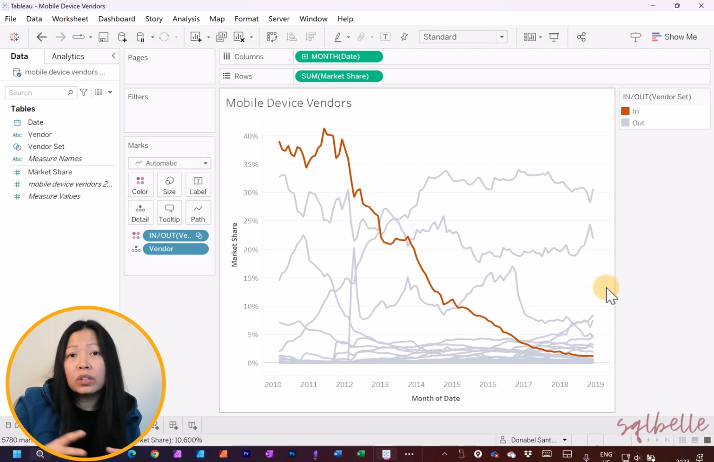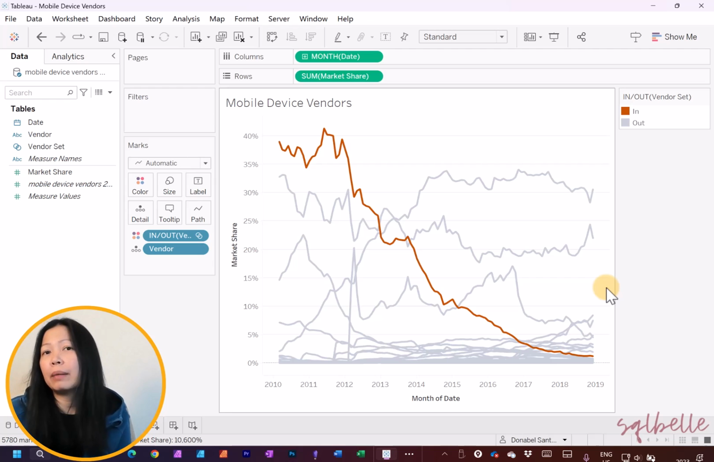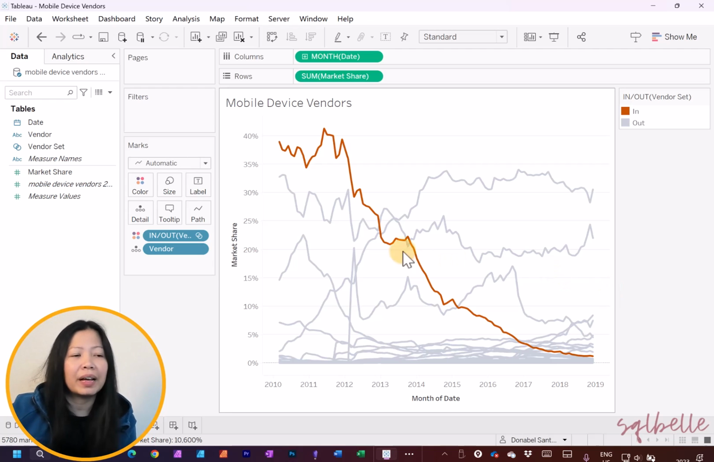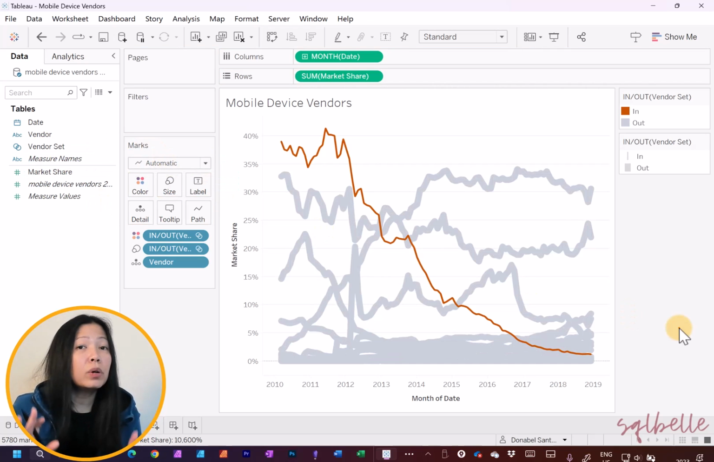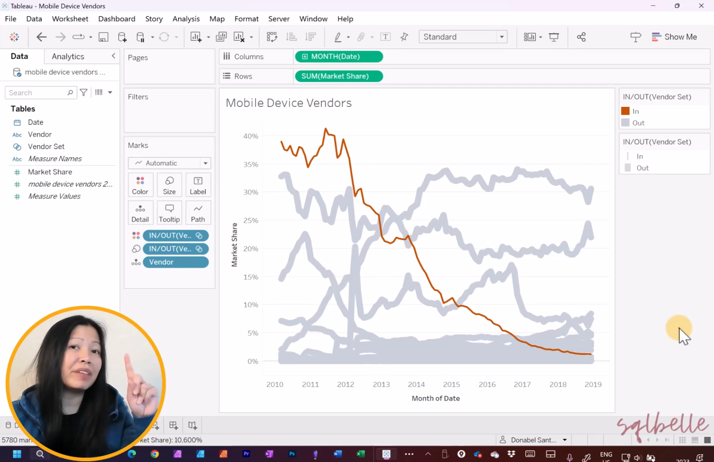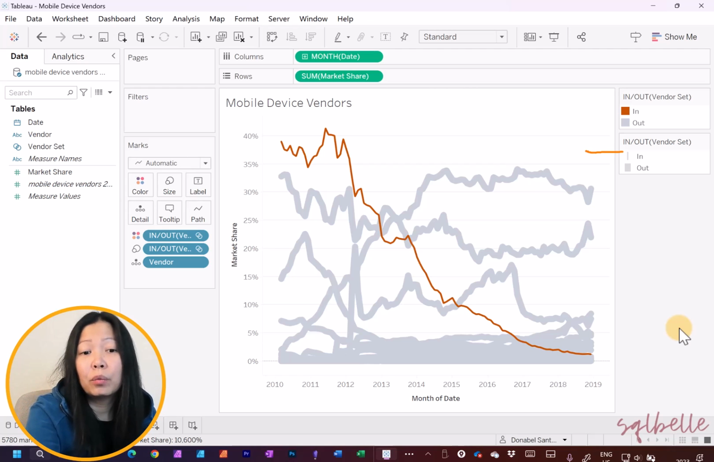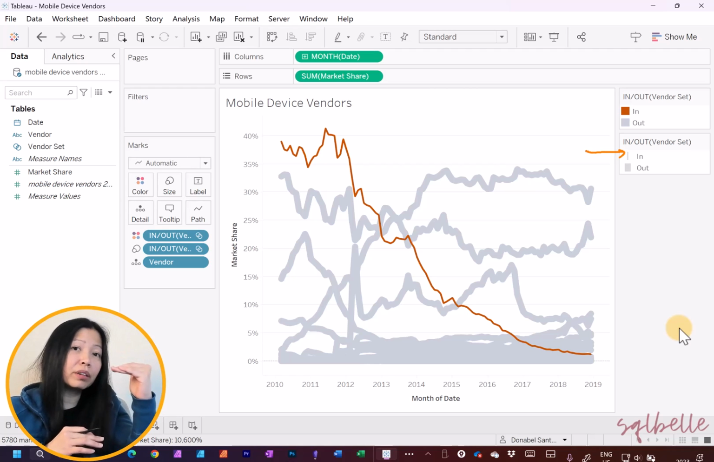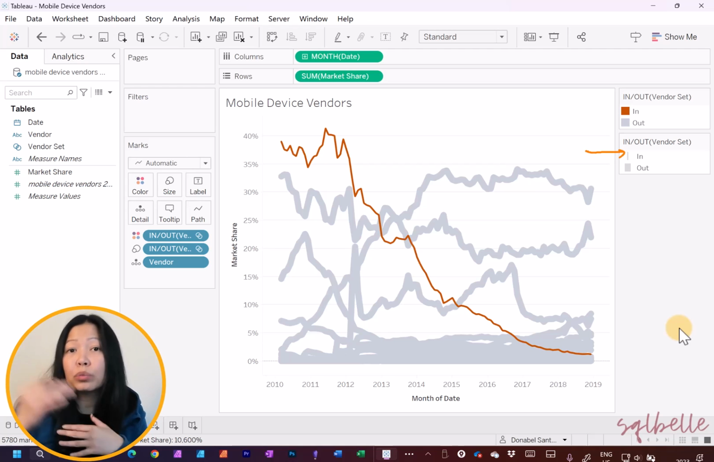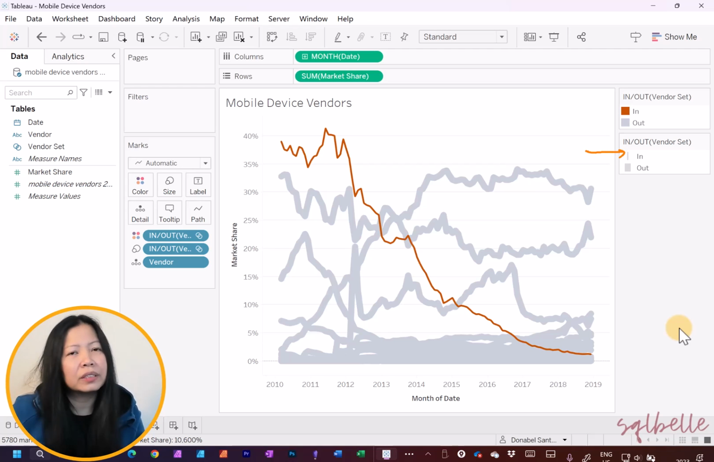If it helps to adjust some other attribute, for example, size, then we can take advantage of that. In here, I'm going to take vendor set back to size. By default, though, what happens is it takes the two values. You have in and out, and it's going to be alphabetical. The value that appears first will by default have the thinner mark, and the one that follows will have a thicker mark. So we can just adjust this.